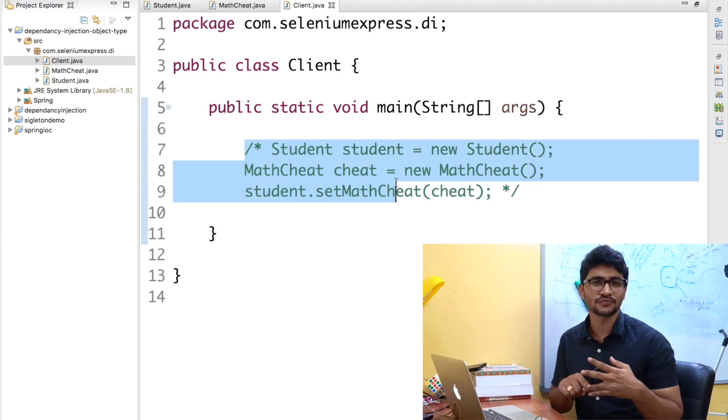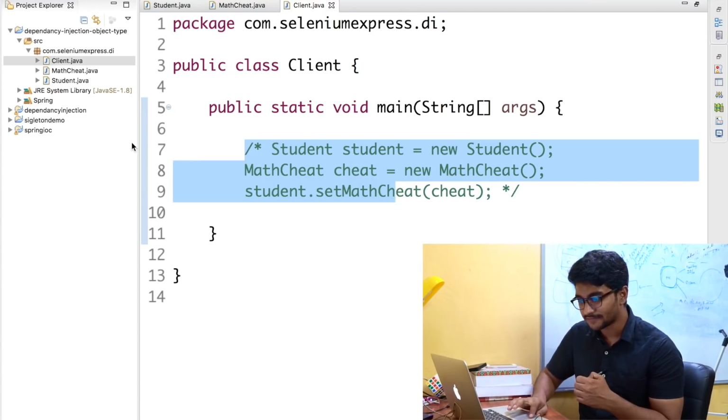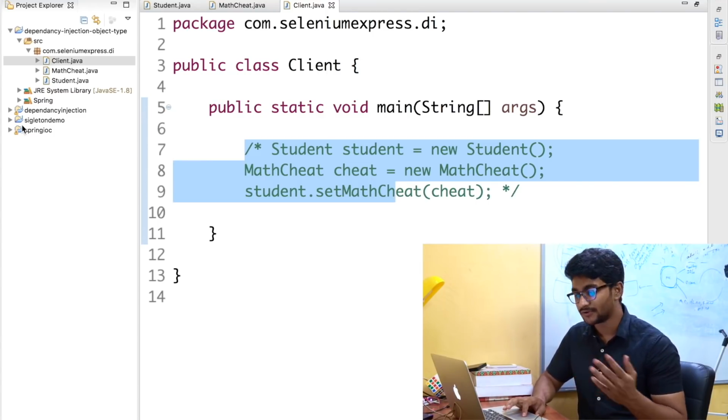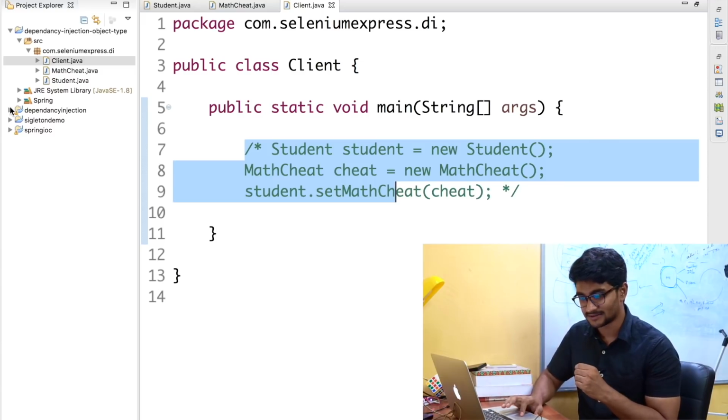XML way, annotation way, Java based way, right? We are right now learning XML stuff because that's really important. Whichever company you go to, there is a 90% probability that you are going to get XML kind of stuff, right? Because not all companies are using the latest stuff.